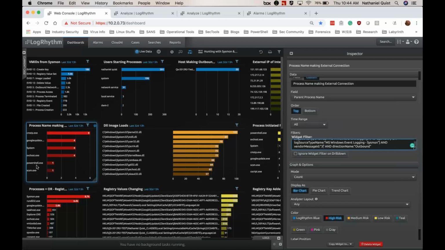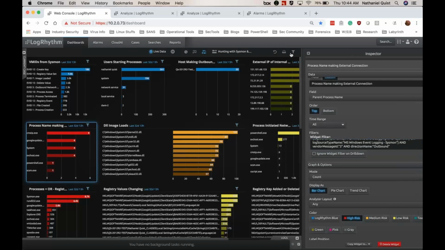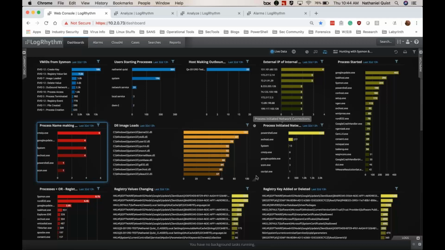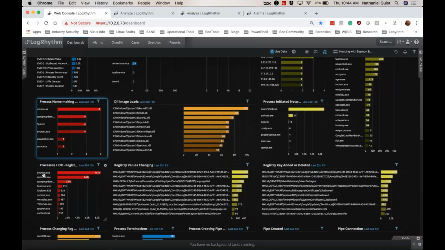There are some really interesting aspects. You can see here that I have PowerShell making an outbound connection. That's kind of interesting. You start learning your environment. You're like, oh, that's kind of cool. Well, what's happening here? You can see that now I have another one: processes that are either adding or subtracting registry keys or making any values.